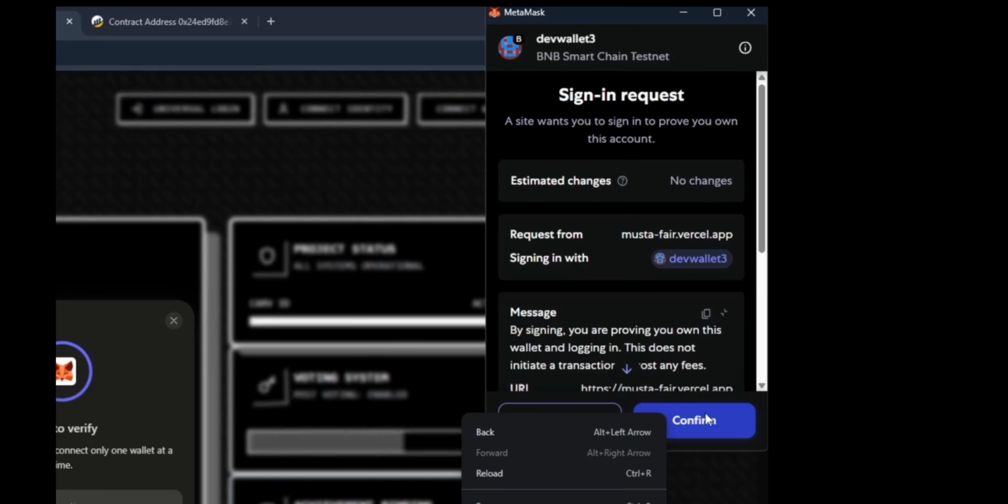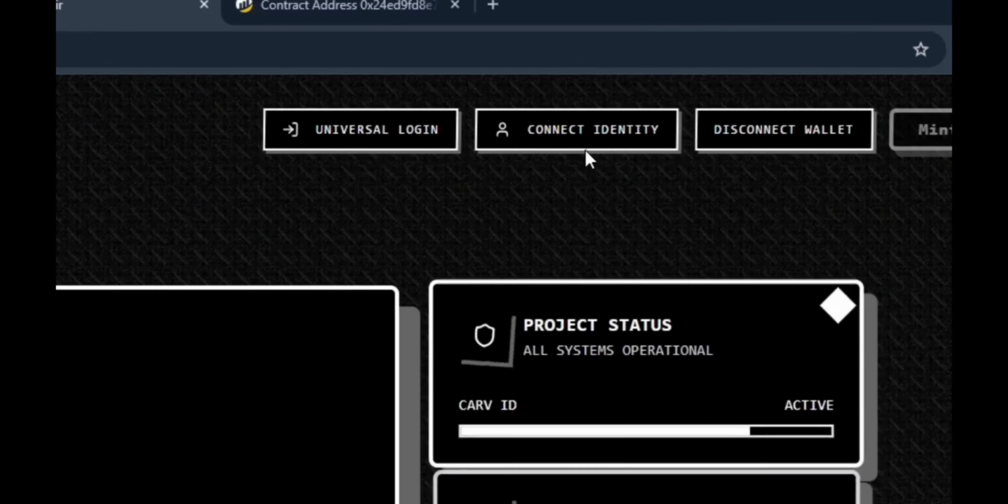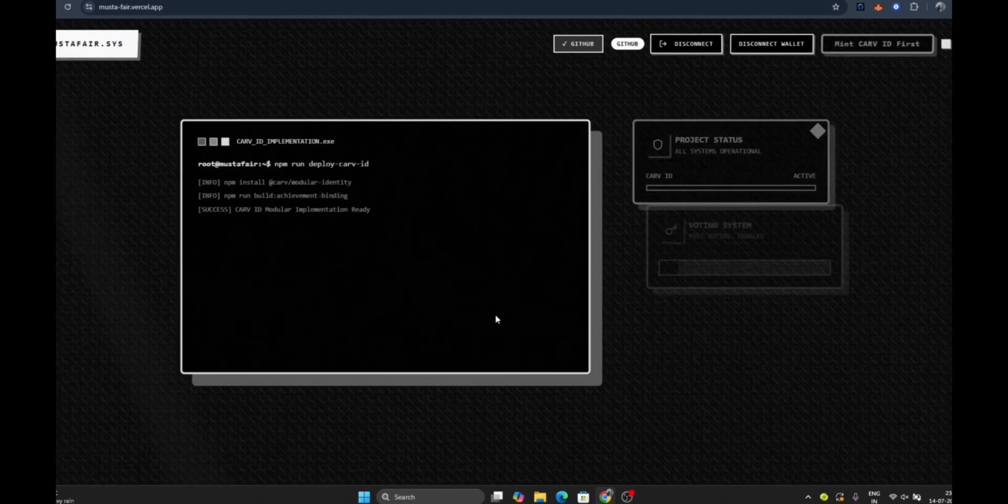Okay, so now what we'll do is we'll go ahead and connect our MetaMask wallet to initiate the CARV ID minting process. Now that we have connected our Web3 wallet, we have to connect our Web2 identity to make sure our CARV ID is complete. And now we're going to use GitHub to connect our Web2 identity.